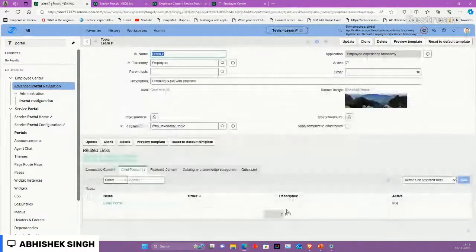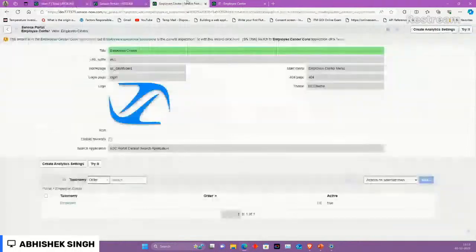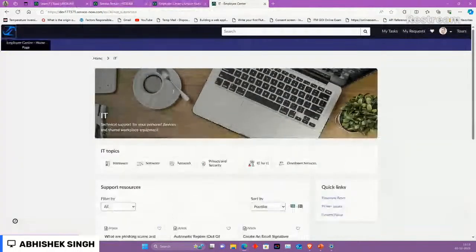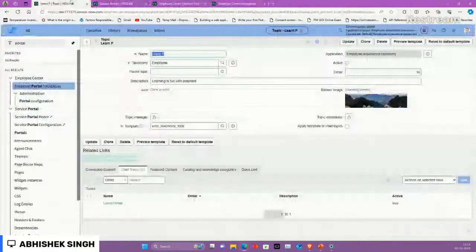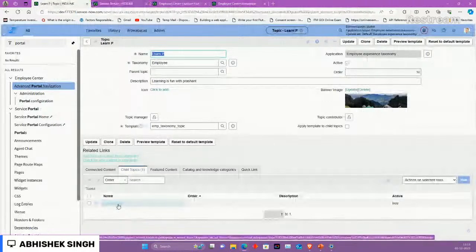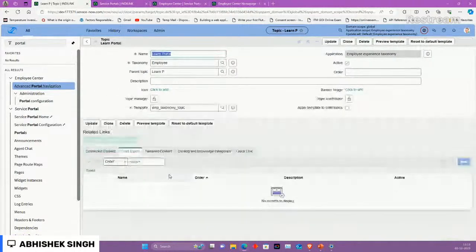Okay, now we have added a child topic, but that does not mean it will appear over here. Let's see if it appears. Neither the topic nor the child topic is visible. Why is that? By default, if there is nothing to show inside that topic, even a child topic, it will never appear. That is how it works. Unless you have a single item to display, the whole thing will never appear on the portal. So under Learn Portal we will add a connected content.